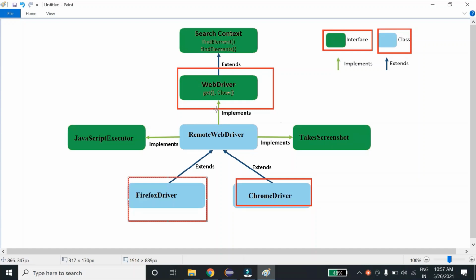Hence it cannot be written as WebDriver driver equal to new WebDriver, sorry, because we cannot create an object of an interface, but we can create a reference. Hence we wrote WebDriver driver equal to new Chrome driver. Or in case you want to run for Firefox, we can write WebDriver driver equals to new Gecko driver or Firefox driver. I hope guys now you understand what is WebDriver, what is Chrome driver, what is Firefox driver. So let's move back to our Eclipse and let's see what other steps we have to perform for launching our browser.